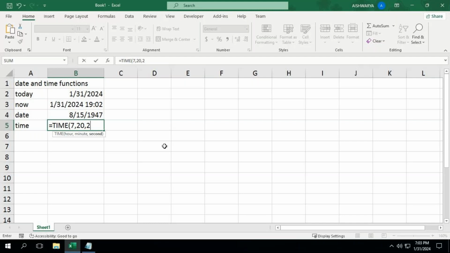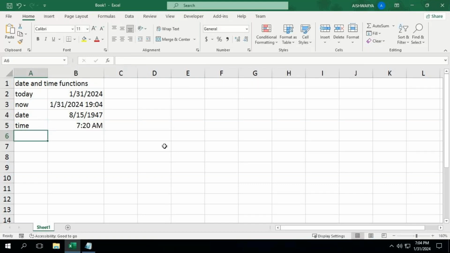Like that, you have to mention them compulsorily. Now close the bracket and then press enter. See, now I got 7:20 a.m. So that is about the format of the time.